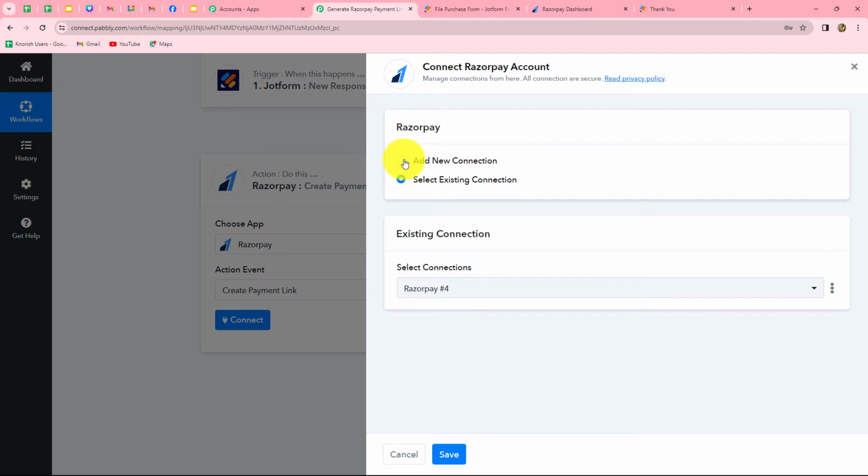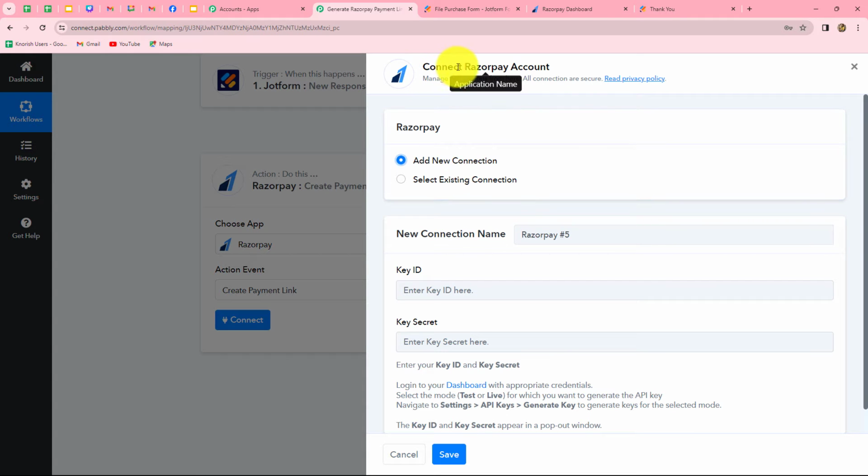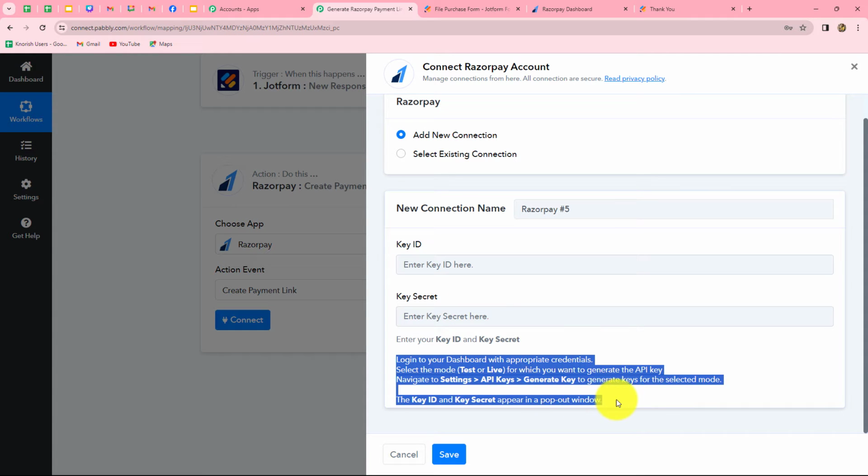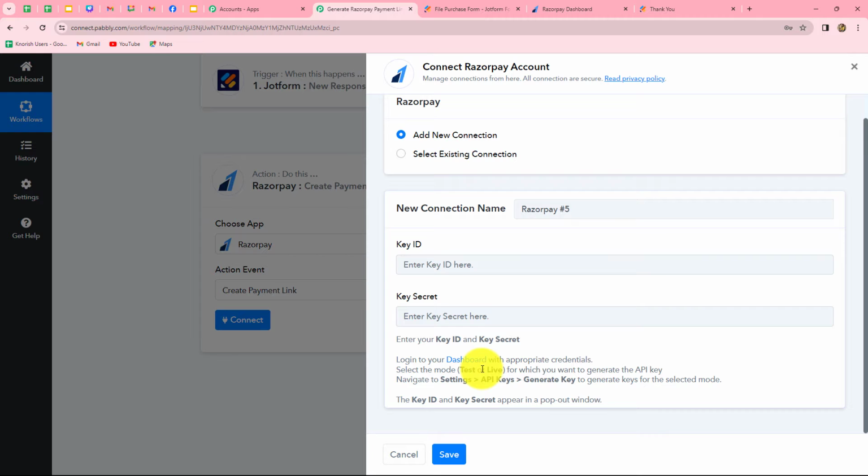Now from the given options, I'm going to select this add new connection to build a new connection with the Razorpay account. If you already have an existing connection, you can also go with that. Now we need to enter two details over here, key ID as well as key secret. From where we are going to find these details, the instructions are provided to us here. We need to go towards the Razorpay dashboard, and then under the settings section, we will find both the details. So let me take you towards my Razorpay dashboard.